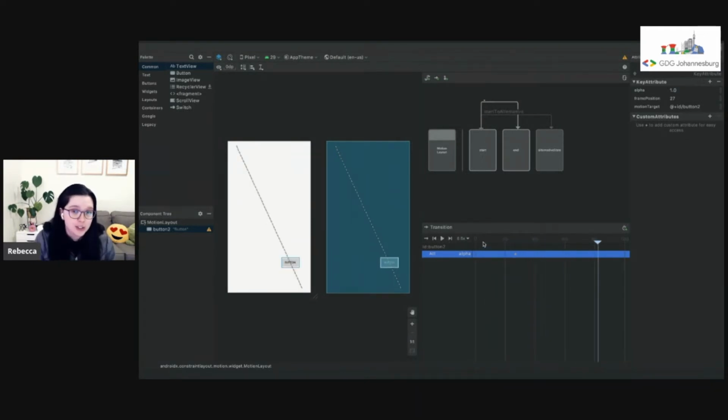In Android Studio, you can now preview your animations as to how they will actually run on a device. You can see in this example, I've got two states, a start and an end state. And I'm actually scrubbing between these two states, and you can see the button is moving across the screen, as well as the alpha is changing as this button goes along the screen. So you can set up a whole bunch of these different things inside Android Studio now.